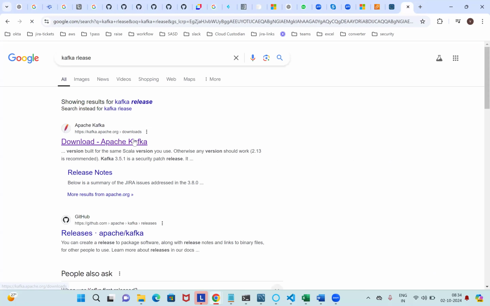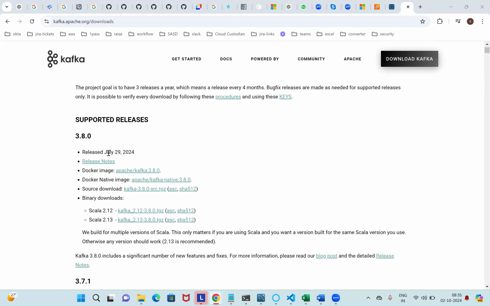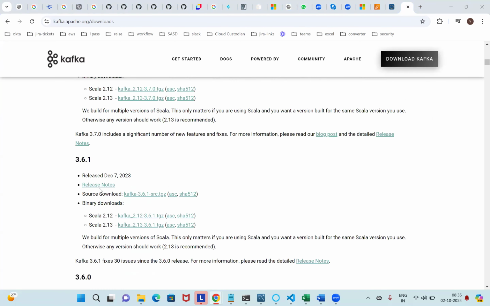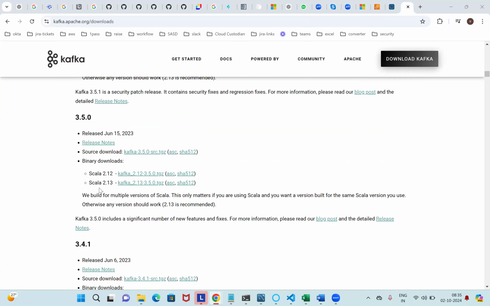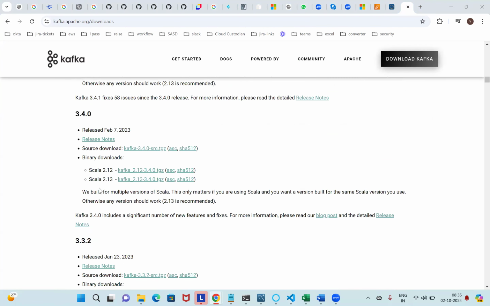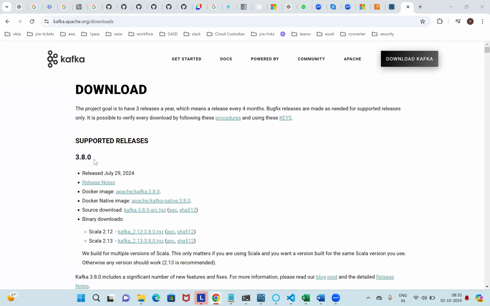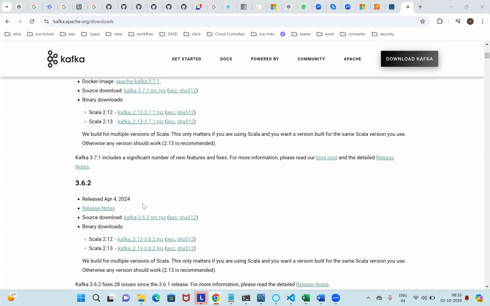See, Kafka 3.5.1. We have multiple versions, like 3.8.0, 3.7, 3.6, 3.5.2. The latest version, 3.8, is still not stable, but they released it. But we can go with 3.6.2. It is a stable version.